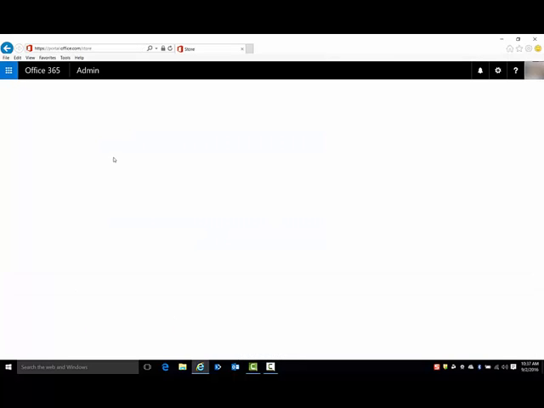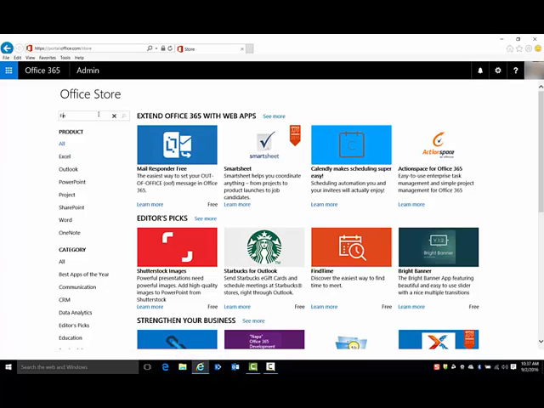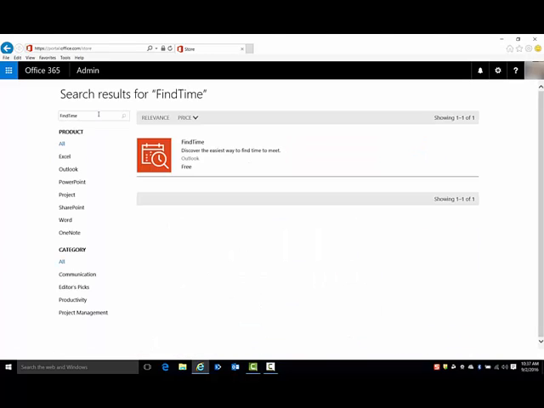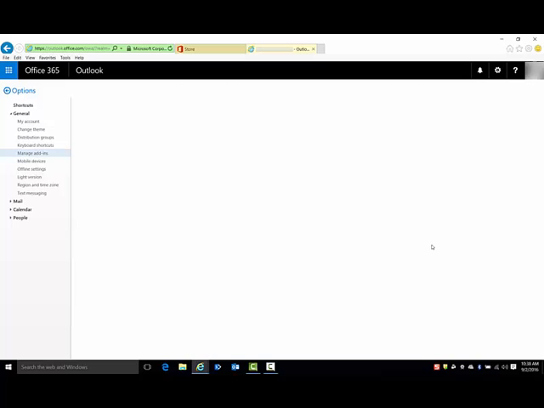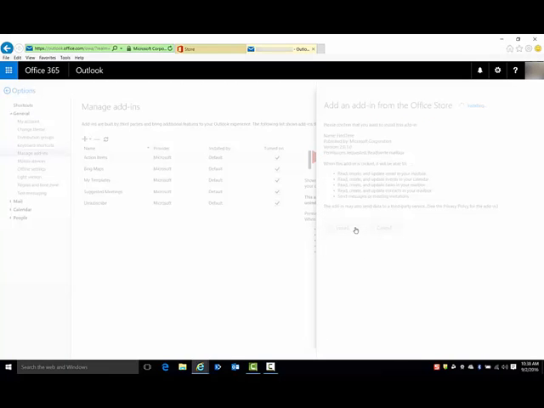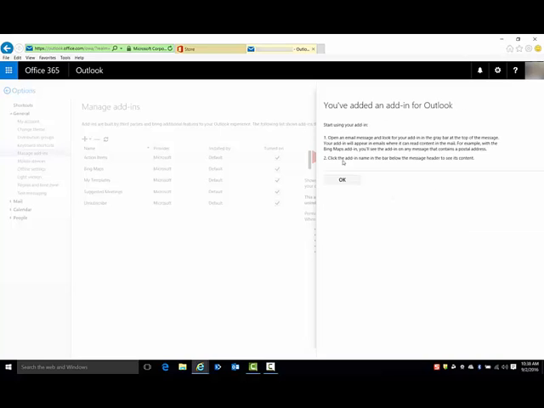Inside the store, you can use the search box to find the FindTime add-in. Click it. And then simply click Add. If you are not already, you will be prompted to sign in. Now you can hit Install, and after the confirmation, hit OK.